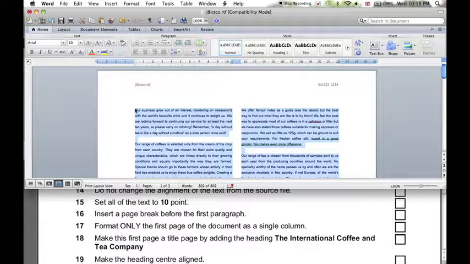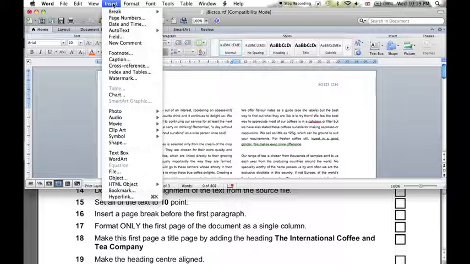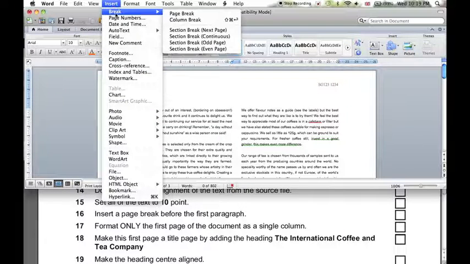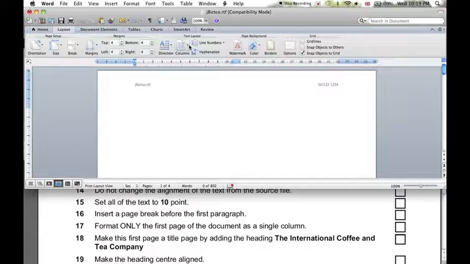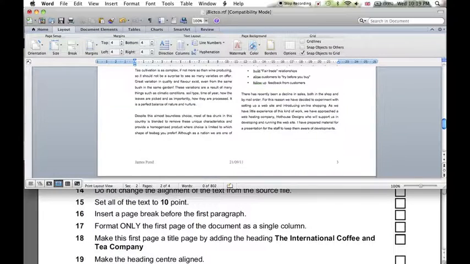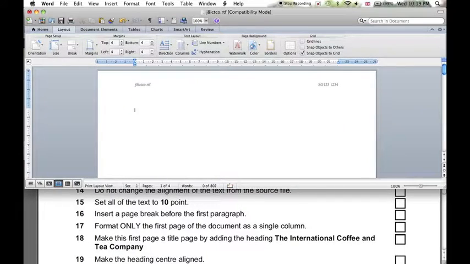Now before the first paragraph we would like a page break, but because we are going to have sections with different numbers of columns, we don't click page break here, we want a section break going to the next page. Click on the first page, and this page should be a single column only, so click Layout, Columns 1, and just scroll down to check that pages 2 and 3 are still 2 columns because they're a separate section.